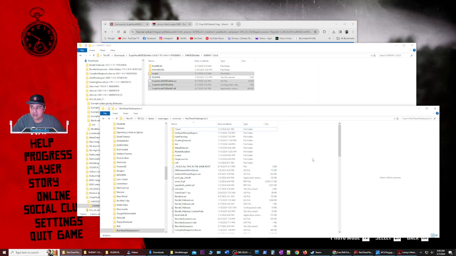What this is going to do is this is an ASI file. It's basically going to tell Red Dead Redemption that a mod is changing or adding some aspects to the game. And it's going to load the scripts that you're going to download from Nexus Mods. And Nexus Mods will show you what its dependencies are.